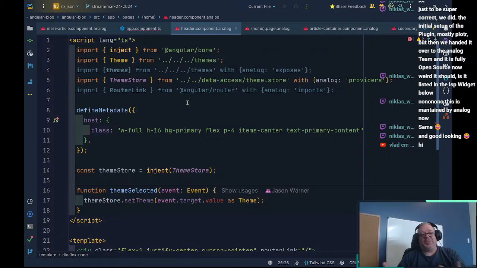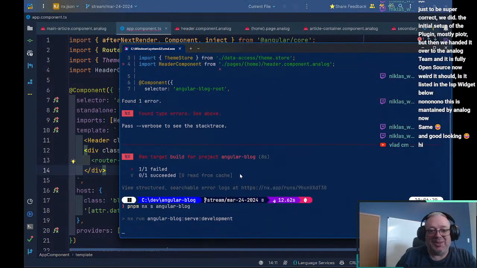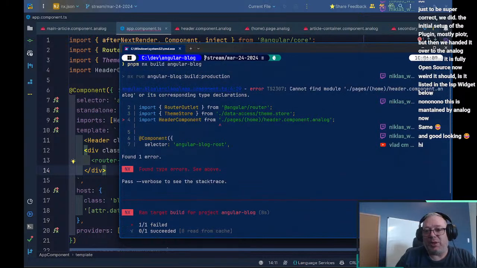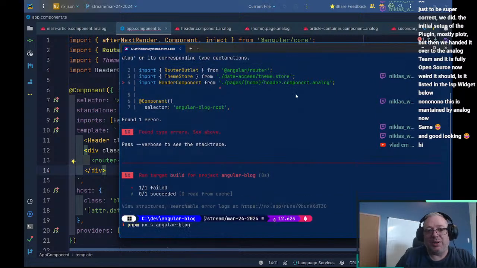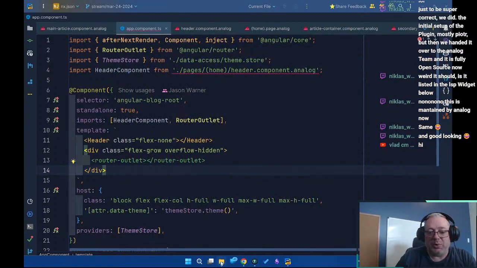But behind the scenes, what happens is this actually gets turned into an actual Angular component, and it's exported as a default component. So here in our app component, this should be recognized, but it's not, and we can see that with the error that we're getting here, right? That it can't find the module or its type declarations. I can't break out of here. I'm just going to kill it and we'll bring it back up again.